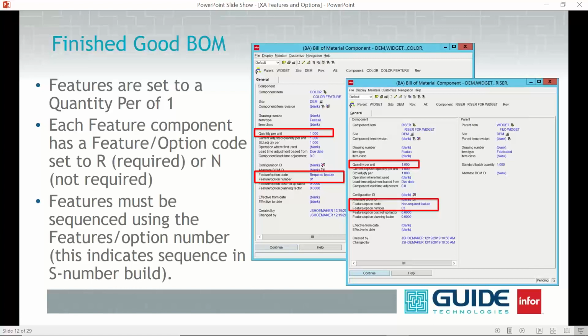When adding features to a bill of material, features are always set to a quantity per of 1. There is 1 feature per end item. Each feature or component has a feature or option code set to R for required or N for not required. This is where we determine that the feature is optional. In our case of our widget, our color and our size are required and our bevel is optional. So it's an N. So as we add the feature for those, we say whether they have to make a selection or whether we are able to skip it.